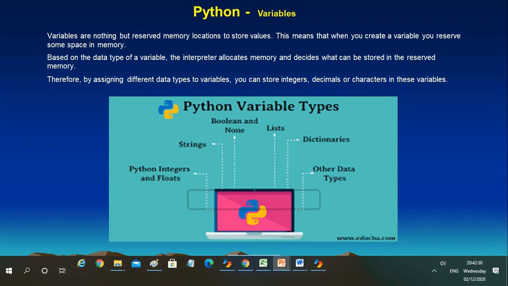Variables are nothing but reserved memory locations to store values. This means that when you create a variable, you reserve that particular space in memory. Now you can only use that particular memory for that particular value. Based on the data type of a variable, the interpreter allocates memory and decides what can be stored in the reserved memory. Therefore, by assigning different data types to variables, you can store integers, decimals, or characters in these variables. So these are the types of variables which are possible.